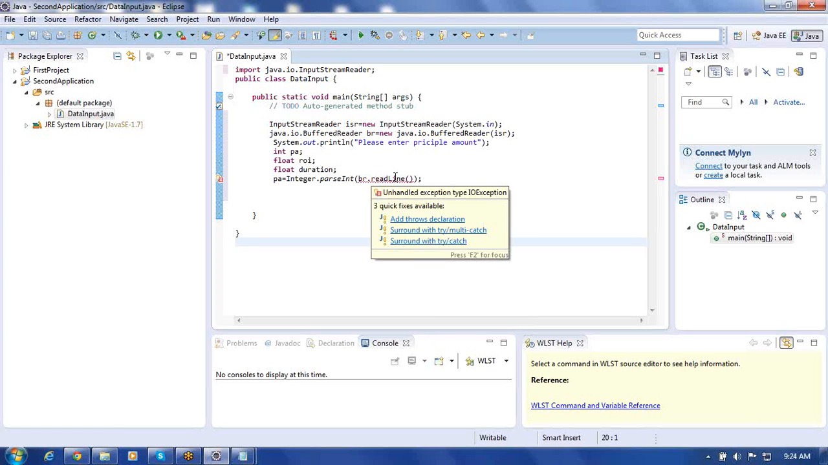The reason: if you move the mouse pointer over readLine, it says unhandled exception type IOException. What exactly is it doing here? Whenever you use readLine, that may throw an exception. Whenever you try to read data, sometimes an error can come up, so it is actually throwing an exception. Therefore, such methods you have to catch with the help of try-catch blocks. This is exactly a checked exception, because this method throws an exception.